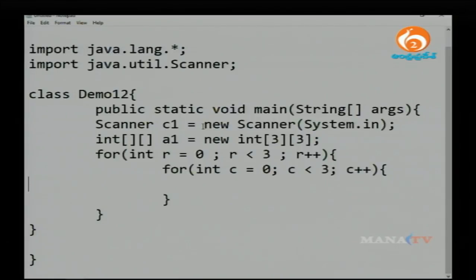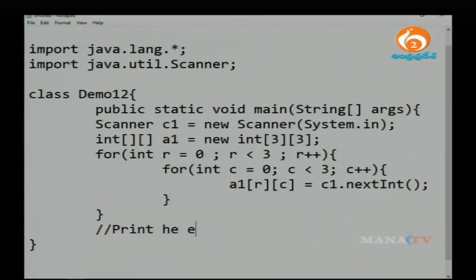Now I want to read the elements for the A1 array. A1 of r and c is equal to, what is the object name of the Scanner class? C1. The method name is nextInt. We will read all the elements this way. After reading these elements, I just want to print them.